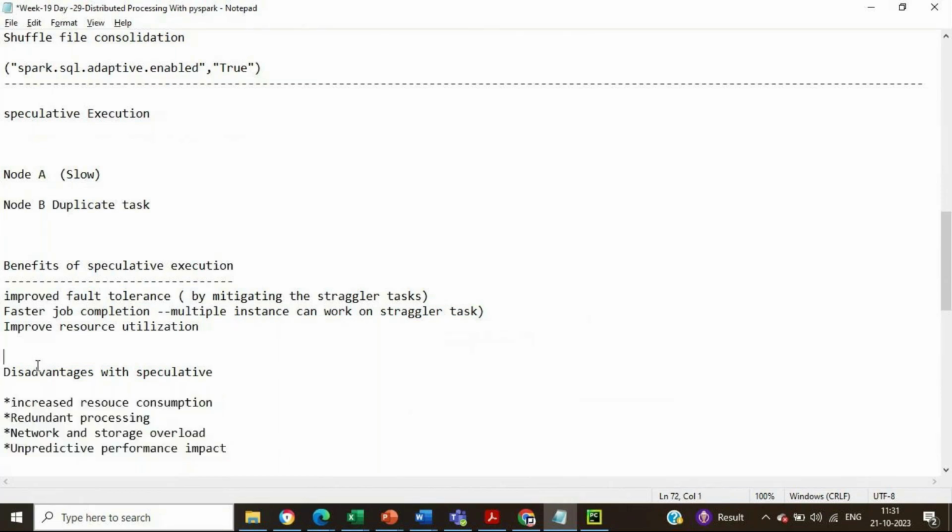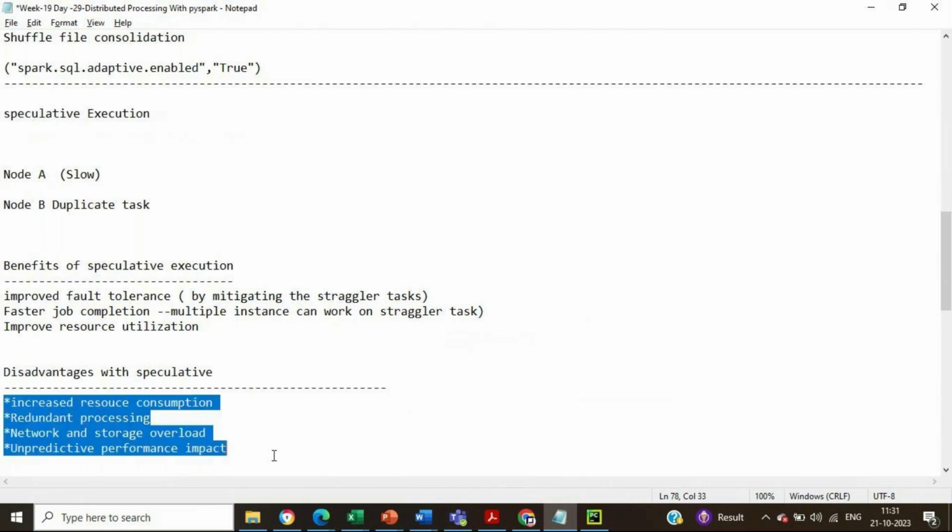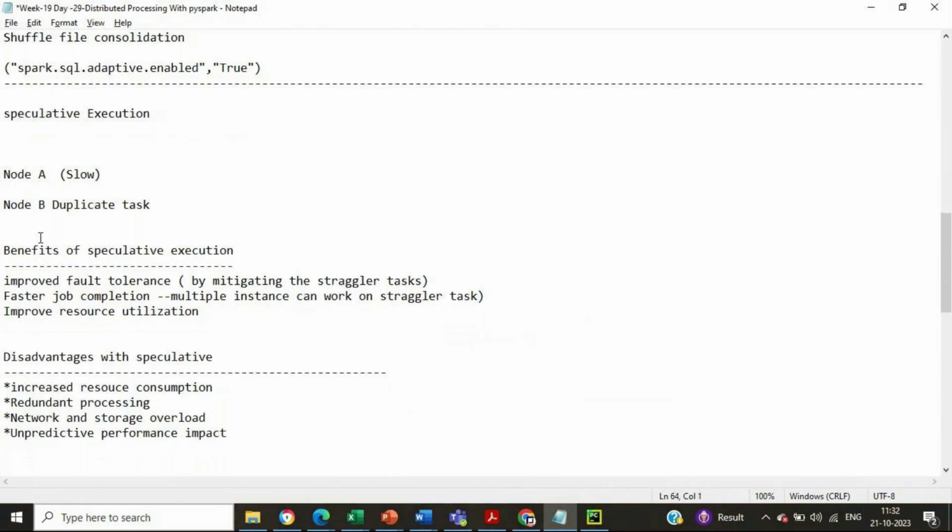Okay, so speculative execution is a property that you need to configure after having a discussion with your solution architect or your manager, whatever. So you just need to first discuss with your architect and then enable this particular property. Speculative execution has these particular disadvantages as well, which we have covered over here. So that is nothing but speculative execution. That is the functionality of speculative execution.